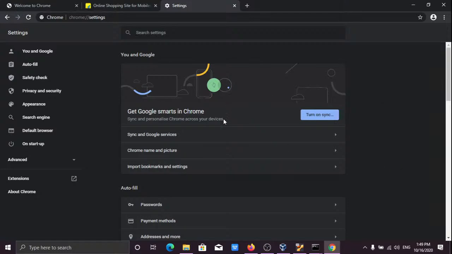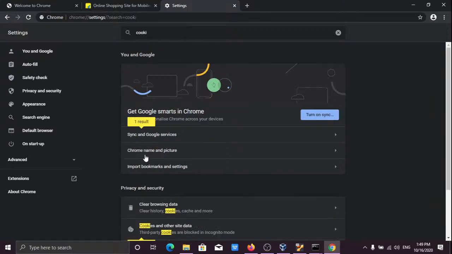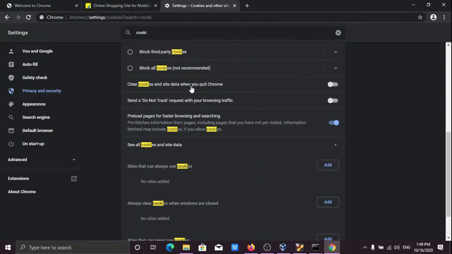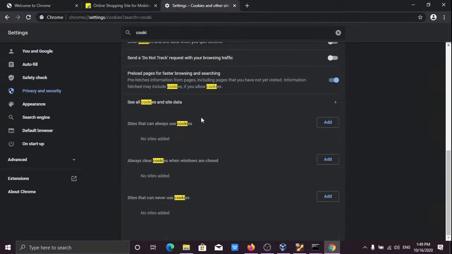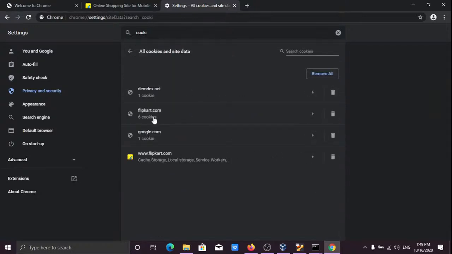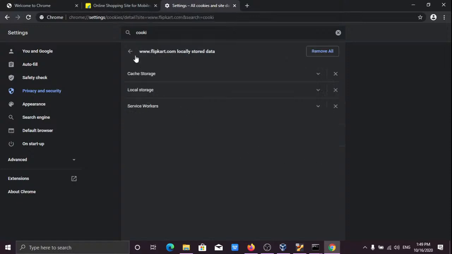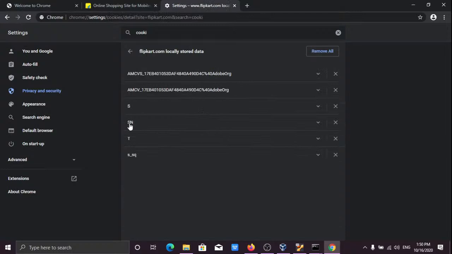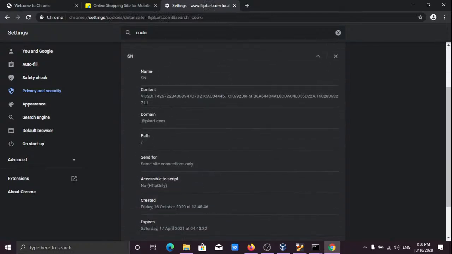Alright, okay, so in the Chrome settings, if you just search for cookies, and go to cookies and other site data, and in here if you go down, see all cookies and site data, as you can see, Flipkart has 6 cookies. If you search for those cookies, you should be able to get that SN value without the need of installing any kind of extension. As you can see, here it is. Without the need of any extension, you can actually extract that cookie.